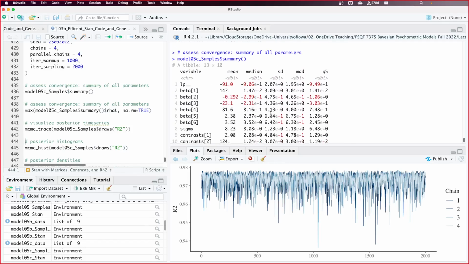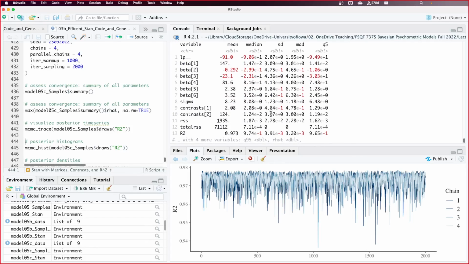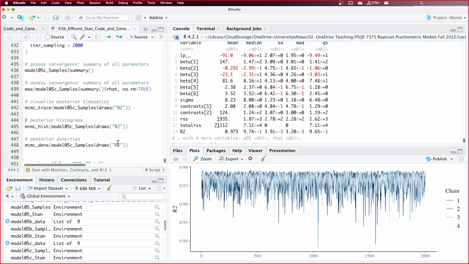Second, if we want to look at our output, actually, I want to show you the histogram with it. You see this is all bumping up against an upper limit here.